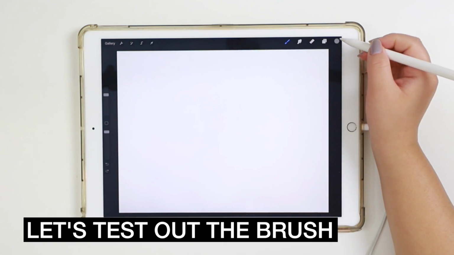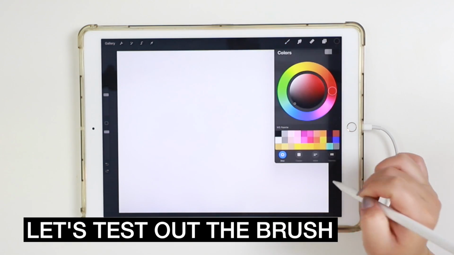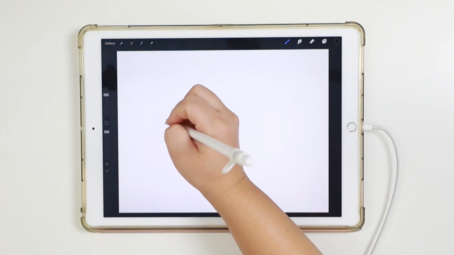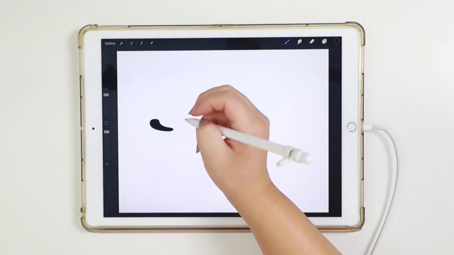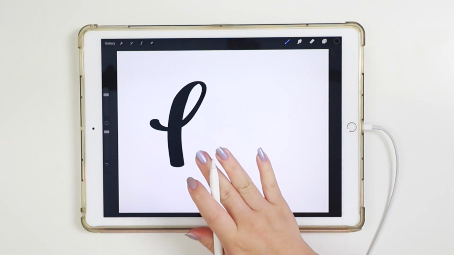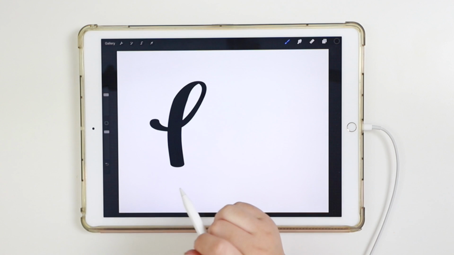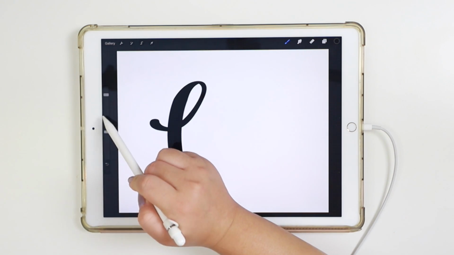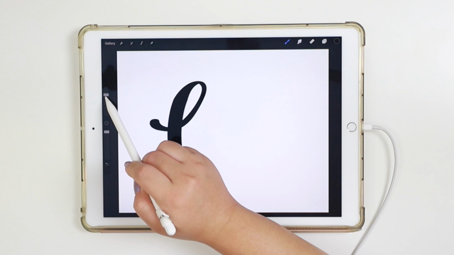So let's go ahead and test out this brush and see how it feels. I'm just gonna change my color really fast and let's give it a try. So I'm gonna write hello, and then you'll start noticing that it is really thick. So if it's super thick, all you have to do is on the left-hand side, it says this area is gonna be your brush size.